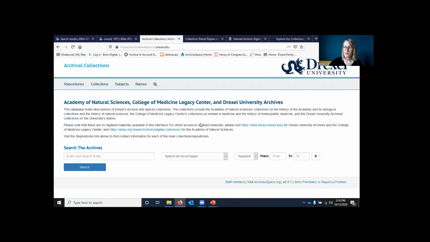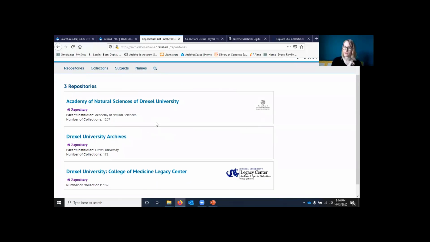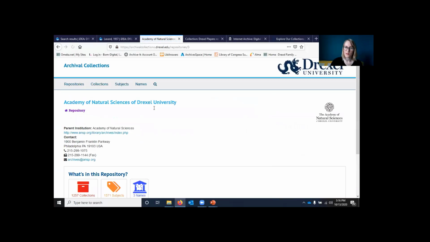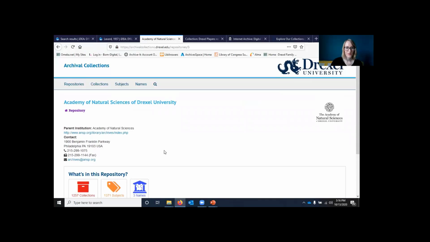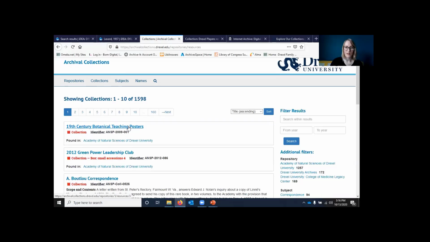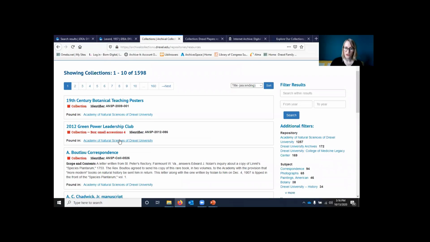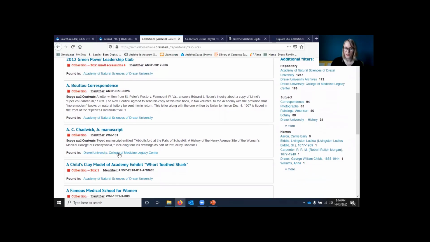There are a couple of different ways to get into the collection guides here. You can select a repository in the upper left if you know what you're looking for. You're definitely looking for something from the Academy of Natural Sciences. If you click on this, you can then search just within this repository. You can also just view all of the collections that these three archives have. And each of these listings for a collection should tell you which archives it's from. Most of these are from the Academy. Here's College of Medicine.